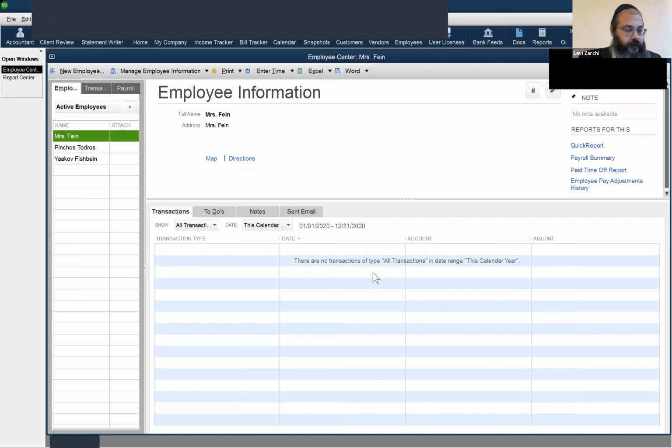I already created the employee. We'll leave them there, but I'll delete the check that I made for Pinchas Tadris. We'll delete the check for Yaakov Fishbein, and in that way, we'll be able to go through the process of creating checks together. That will also solve your question about the balances being okay, because you're working with my file, and I'm going to also delete my checks in the process, and we're going to recreate it again.